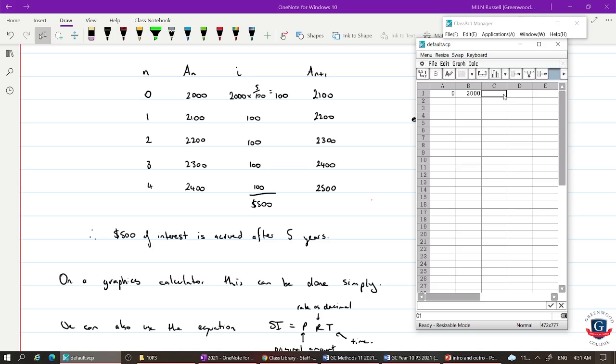calculate the interest with a formula. So to use a formula, press equals that cell, which is B1, multiplied by 5 divided by 100, just as we did over here. Add these two cells to get this one, equals that cell, B1, plus this cell, C1, gives us that.